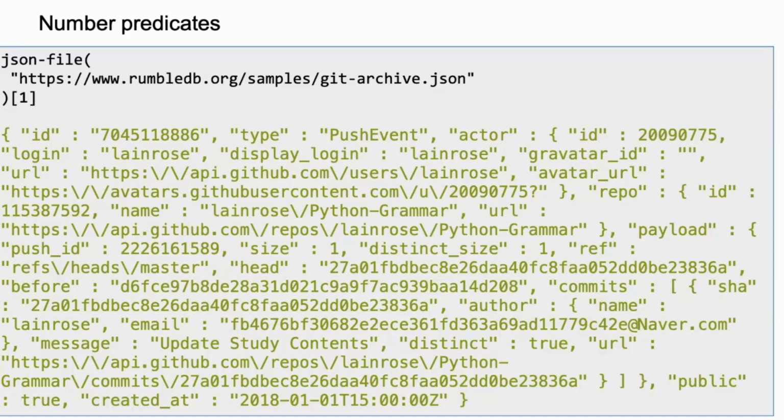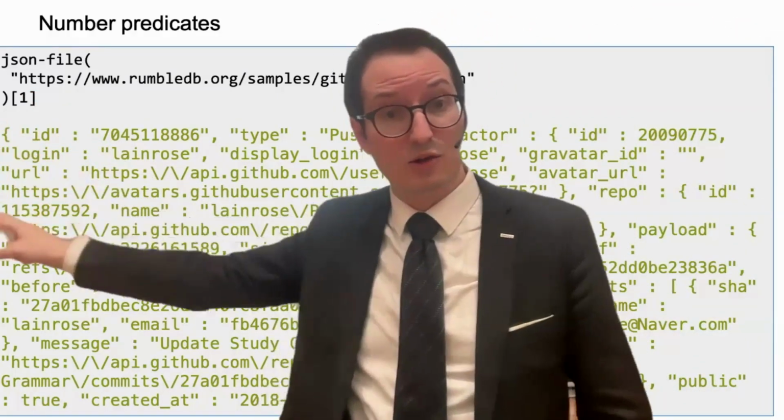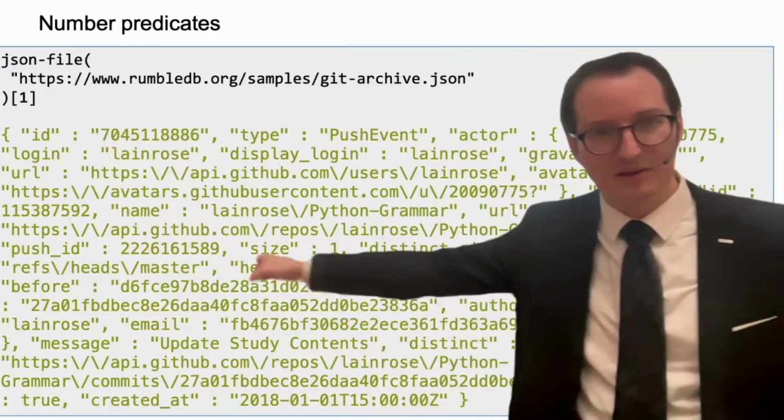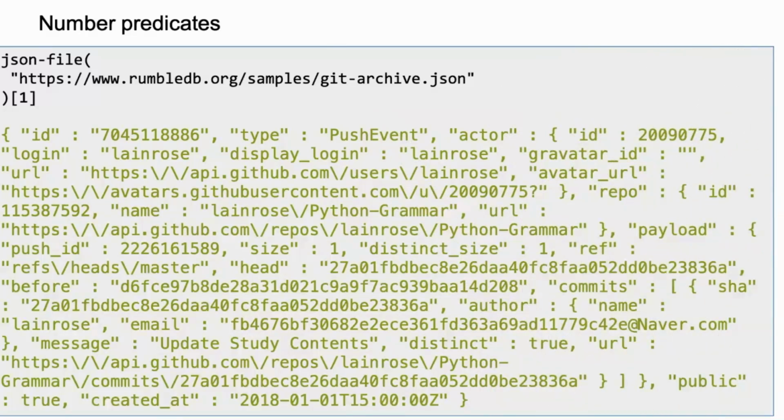Then I can do things like this in another expression. This extracts the item at a specific position, starting with 1. So if I say square bracket 1, that's basically extracting the first item. So here I see just one object. It's a very large object, right? But this is one object, and that's the first object that there is in this file over there.